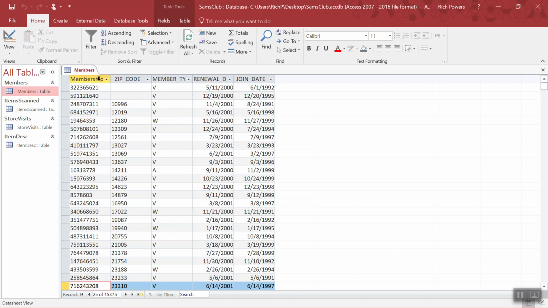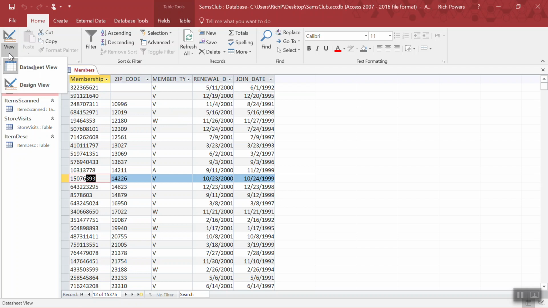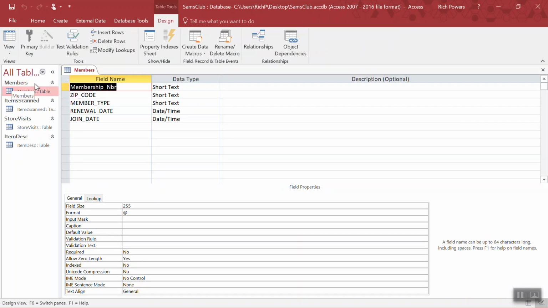So a couple of things we can look at with the table. We can view the design view. One of the things in Access that you want to take a look at is the concept of different views. We can look at a table in what we call the datasheet view, which is the content of all the data contained in the database, in a tabular form. And then we can also look at it in design view.